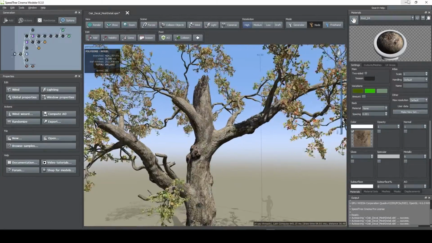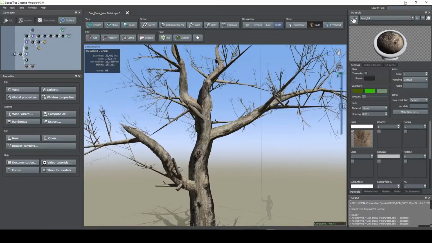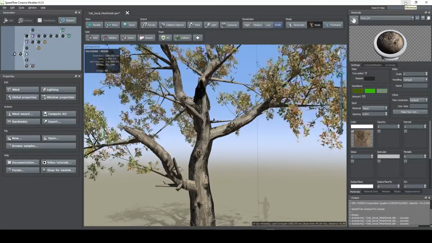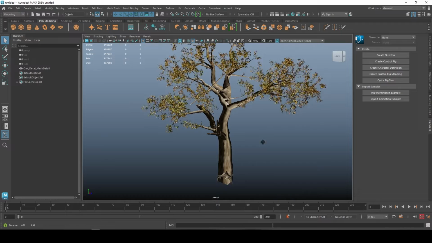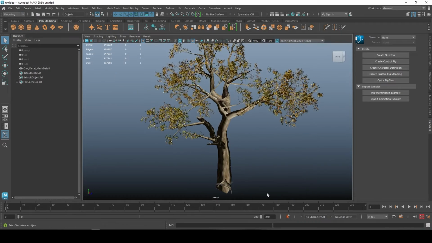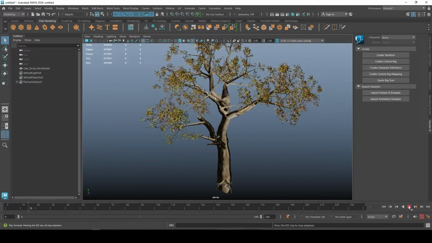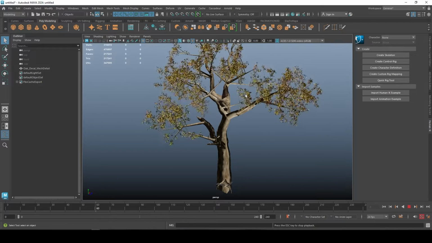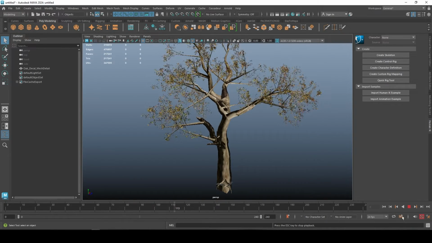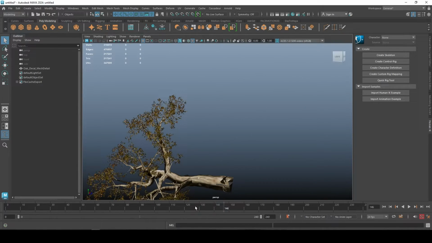So I'll go to draft again. I don't know if it's eating up my RAM or something. So this is what we have here. If I play now, you can see we have the animation here. The reason we have this is because we said we wanted just 150 frames or 115 frames.